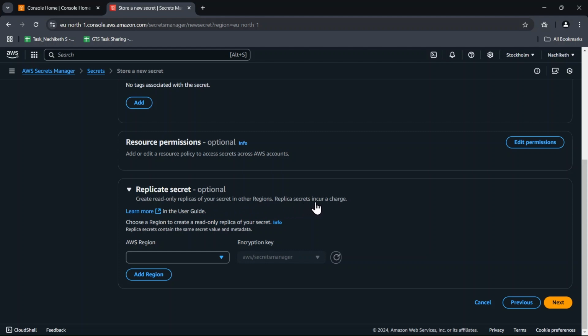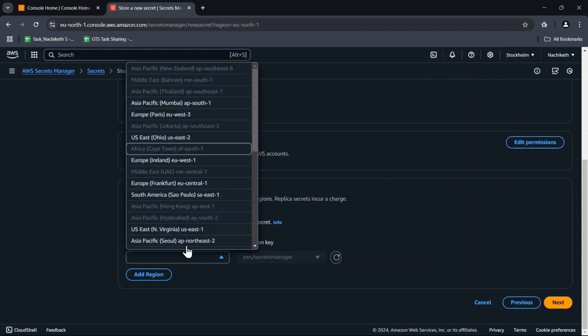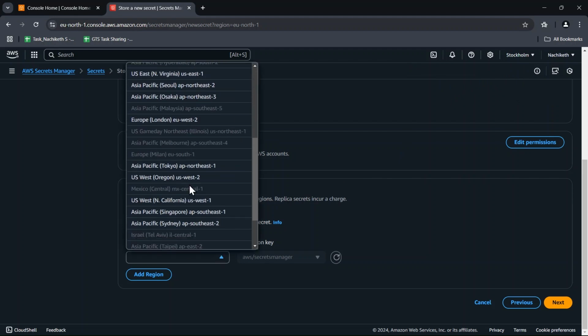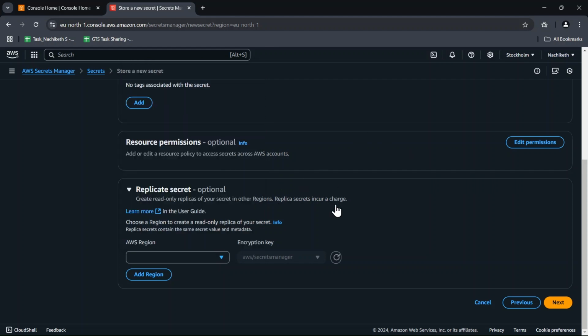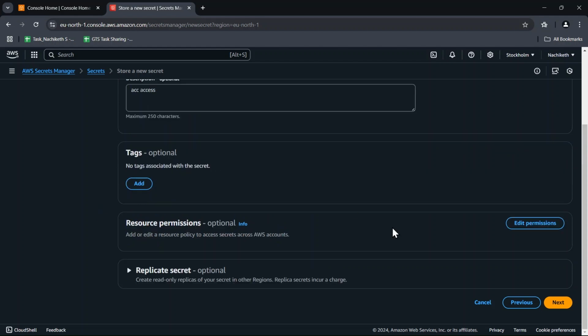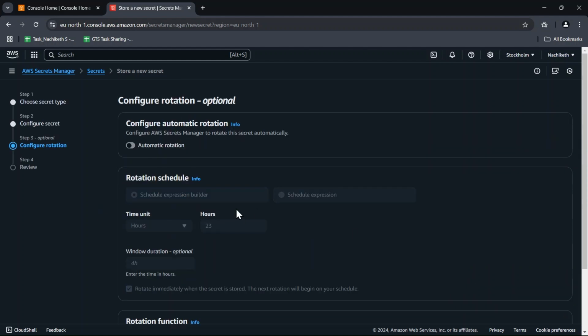So a replica secret incurs charges. That is, even if you create another replica in a different region, as of now I'm using Stockholm, and if I want to create one in a different region, charges will be incurred. Okay. As it is a free tier, we have very minimal access to regions. So as of now, I don't want any replicas to be created, and we'll go next.